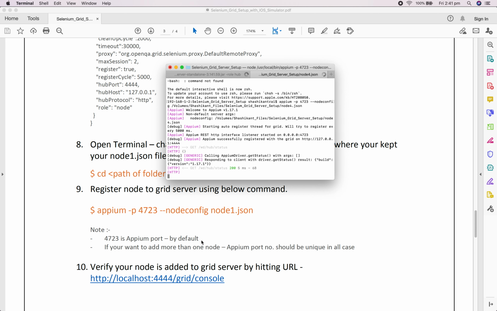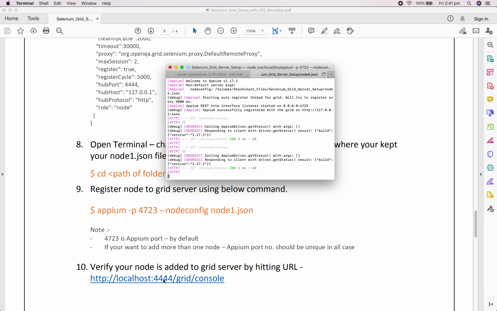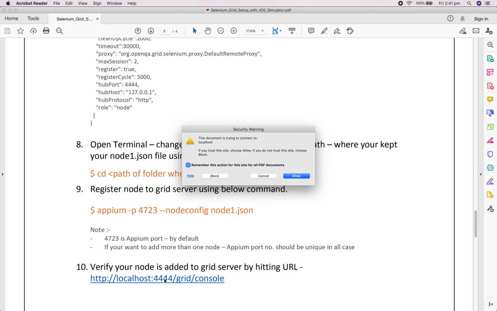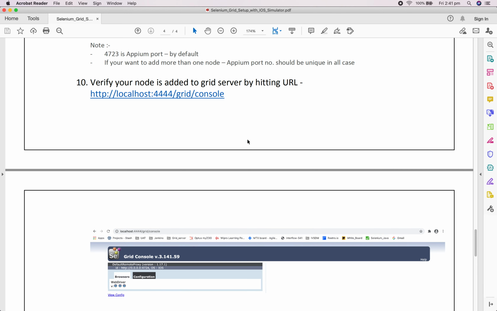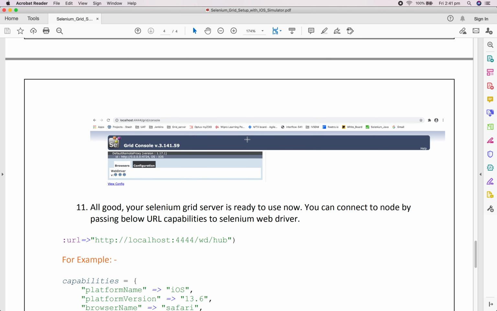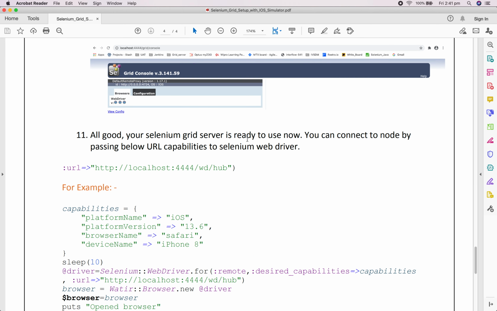Now you can verify whether the node is added to your hub or not. Just hit this URL in your Chrome browser or any other browser. See, I can see now on my grid the one node is added, which I have added. In that I have provided 3 instances, so we can see it is 3. So now our Selenium Grid server setup has been done. Now it's ready for use.